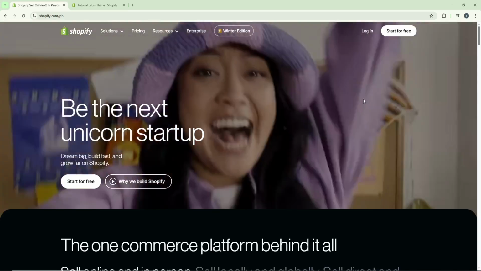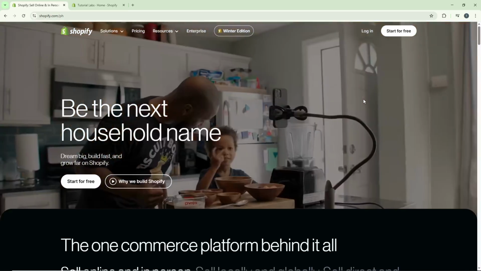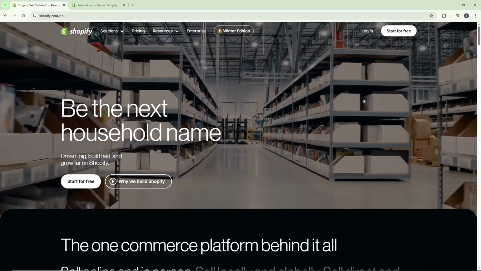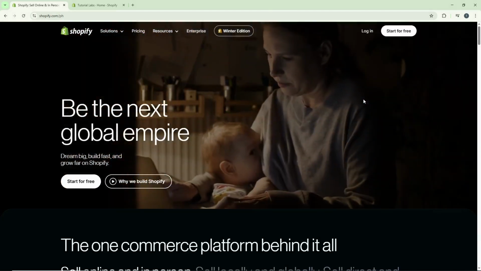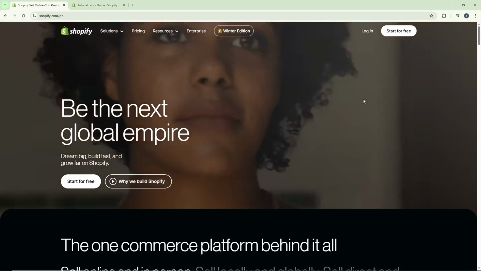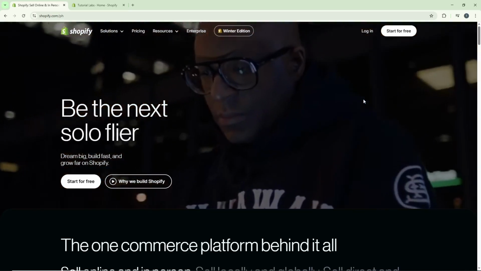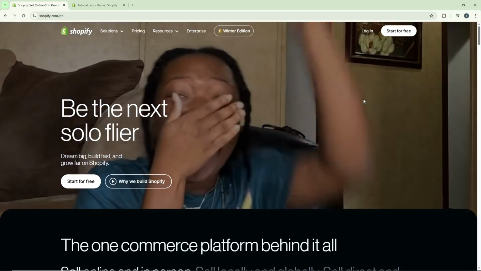Today, I'm going to teach you how to add calendar booking on Shopify. This is a powerful feature that allows customers to book appointments or services directly from your store, making it incredibly convenient for businesses like salons, consultancies, or any service-based operation. Let's dive right into the setup process.